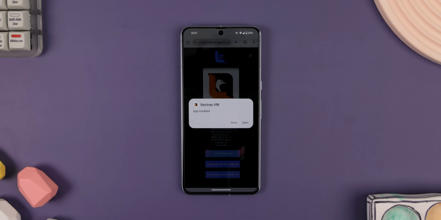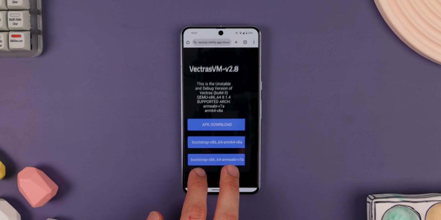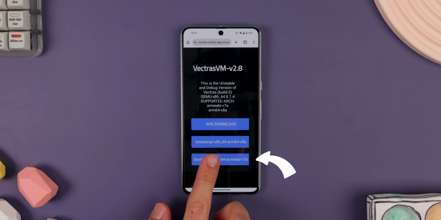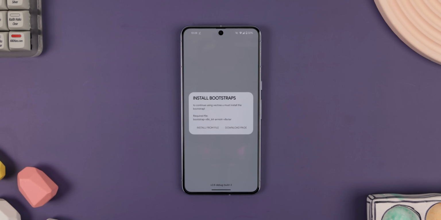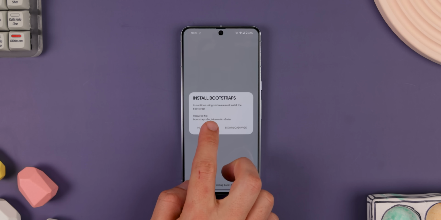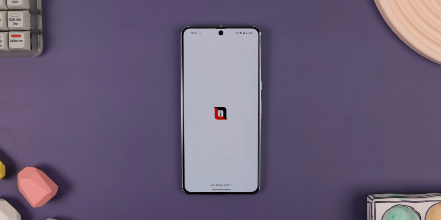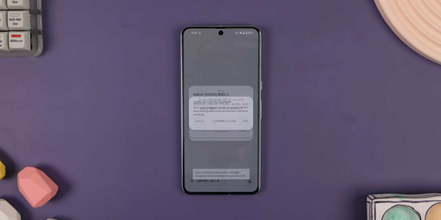Now, only for version 2.8 will you also need to download this bootstrap file, otherwise the app won't be able to run without it. The ARM64 version 8 is most likely the one that you'll want to use if you're using a more recent device. Otherwise, if you have an old Android or a cheaper one, you can try out the version 7a. From there, open the app, select Install from File if you're on version 2.8, and then select the bootstrap file you just downloaded. It should be within your downloads folder. Then allow it file access and then dismiss those extra menus.